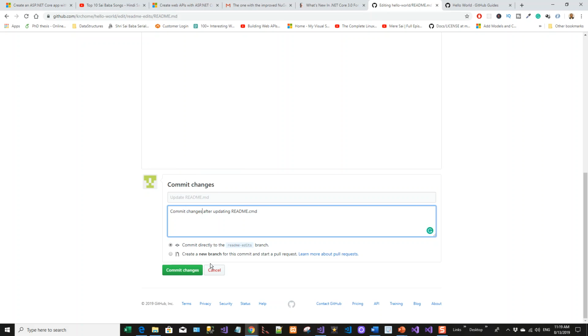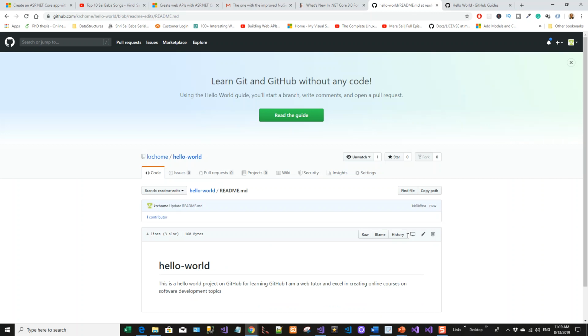Now I click this commit changes button. Something is happening. So I have already been able to commit my changes. Now you see I have made this change only in the branch known as readme-edits, but I haven't made any changes to the master branch which was created by default for me. So these changes will be made on just the readme file on my readme-edits branch. So this branch will contain content that is different from the master branch.